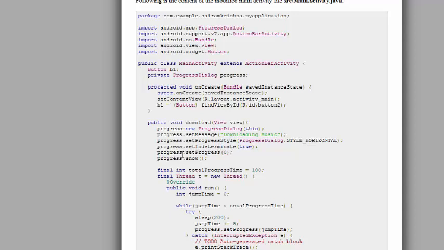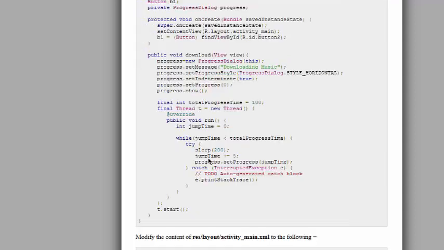And the next thing here is we need a thread. After 2 seconds it jumps from 0 to 5, 5 to 10, 10 to 15, 15 to 20, and so on, until 100. Okay, so here you are seeing this is just set jumping.